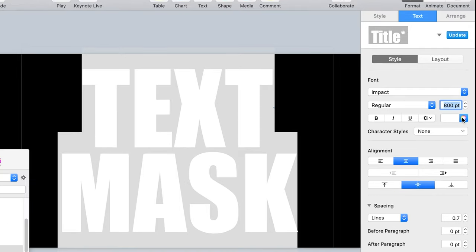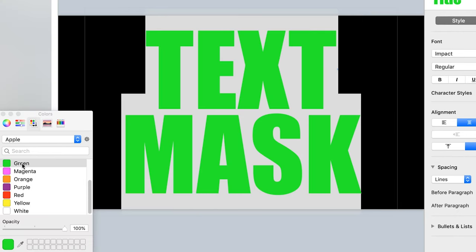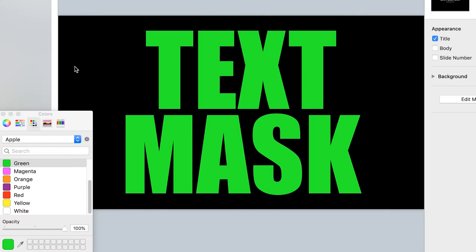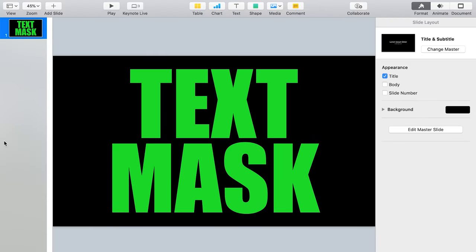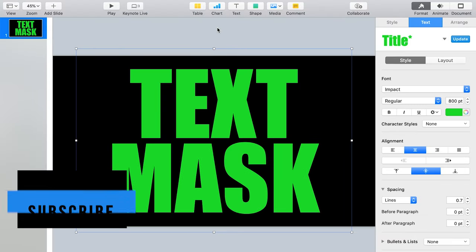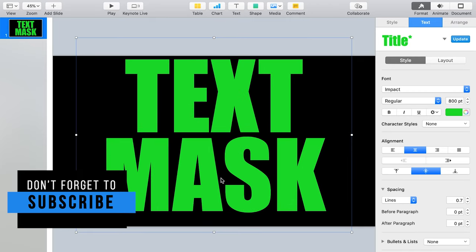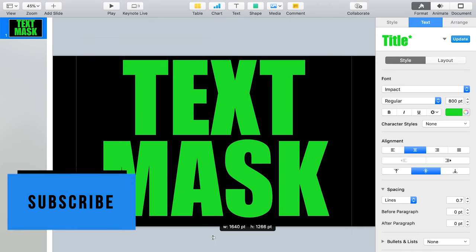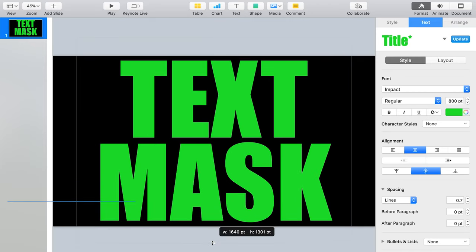So next, we're going to change the color. We want to make sure that we change the color of our text to green, because we're going to be using the green screen feature in iMovie here shortly. Go ahead and make this a little bit bigger so it takes up the majority of the frame and it's centered.